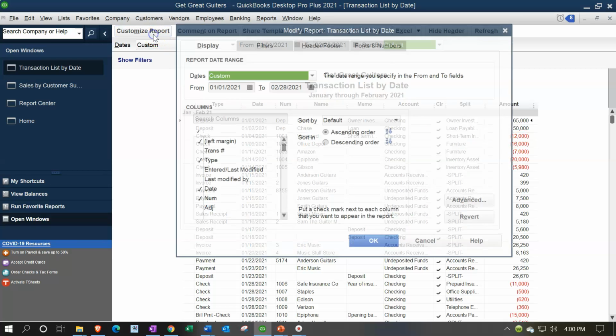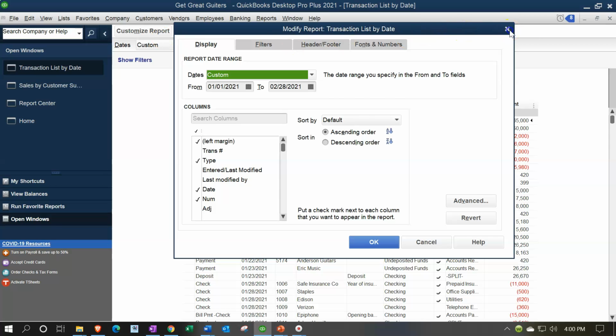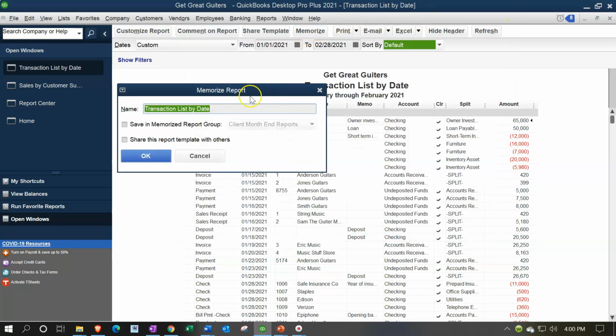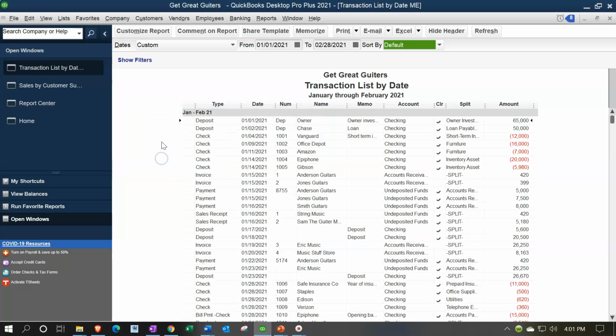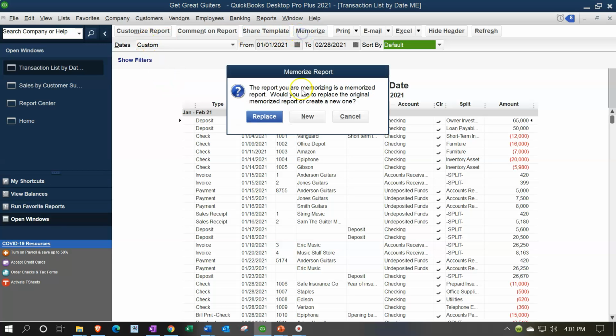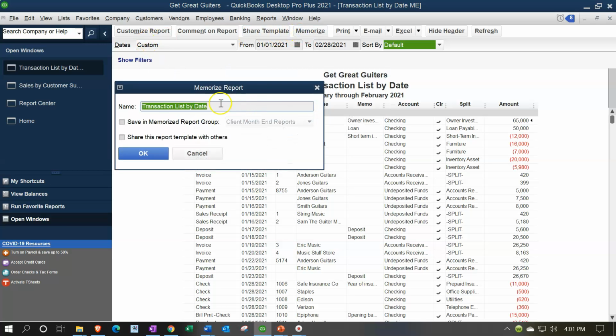So I might say customize. I might say then I'm going to memorize this for external use. And then I'm going to save as, and I'm going to put it into the month end or year end. So this would probably be the month end billing. So we might put it into both month end and year end. So let's call it month end, and then I'm going to say save, and then I might save it in year end as well with a new report, year end.